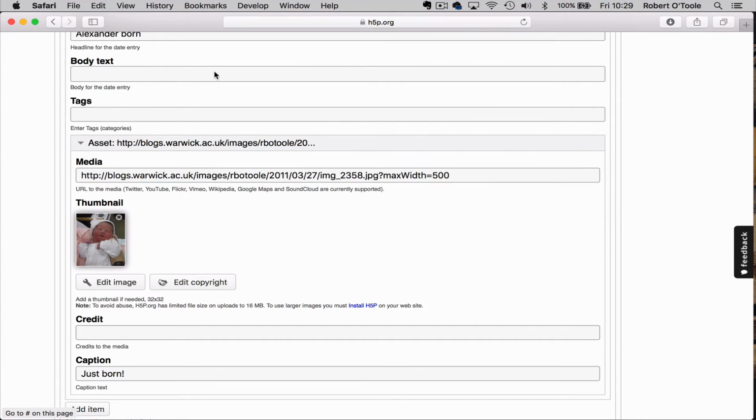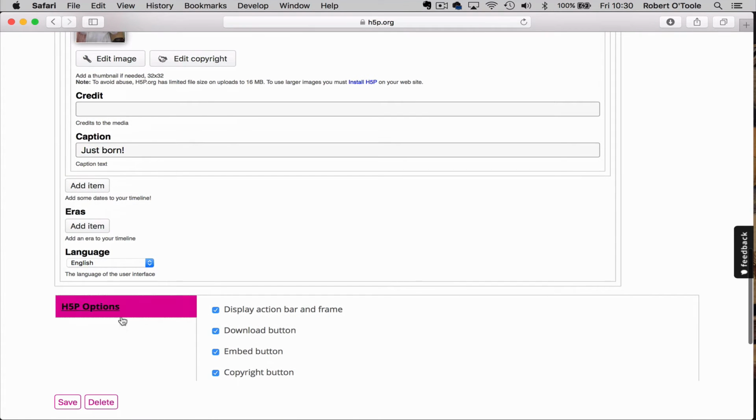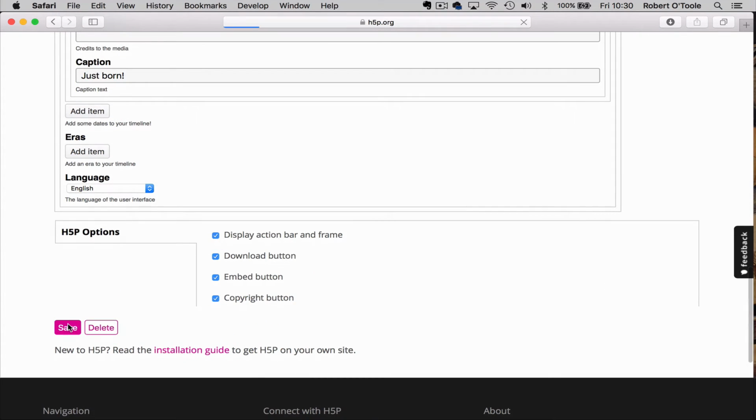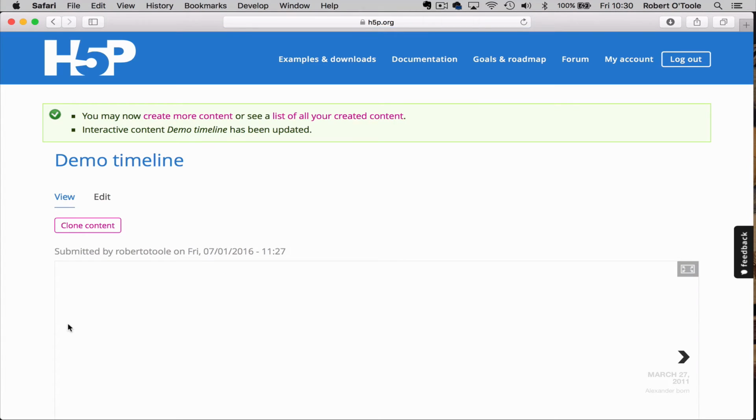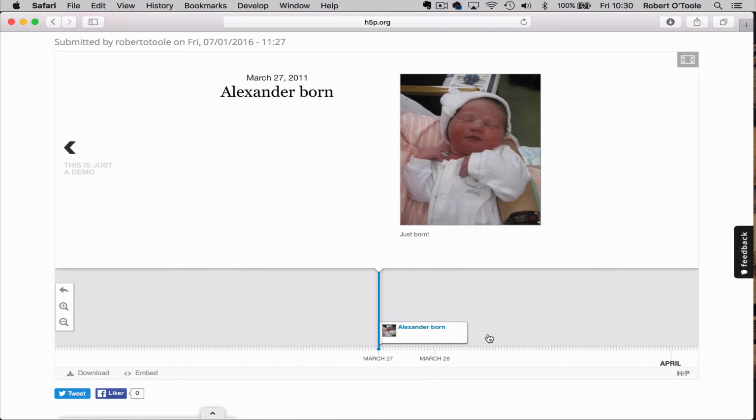Let's give it that. So I've got the same image there as a thumbnail, and that's going to appear on the timeline itself rather than the entry. Well, let's have a look and see what I've given it a caption. Let's go and see what that looks like. There we go. That's the title page that we created, and if we jump to the first event, you can see the caption, the image we uploaded, the title, the dates, and on the timeline itself there is the thumbnail. That looks great.